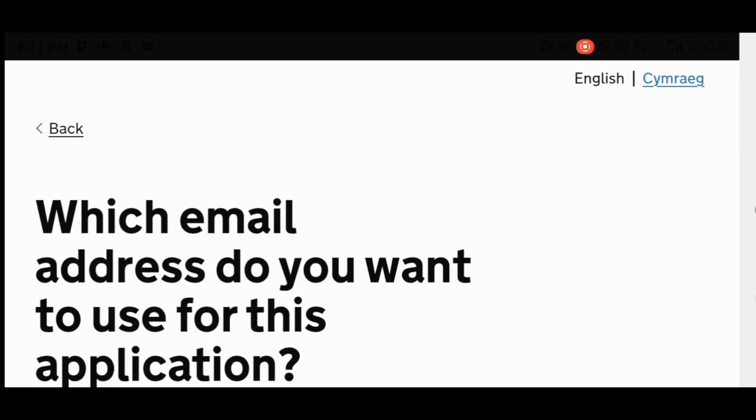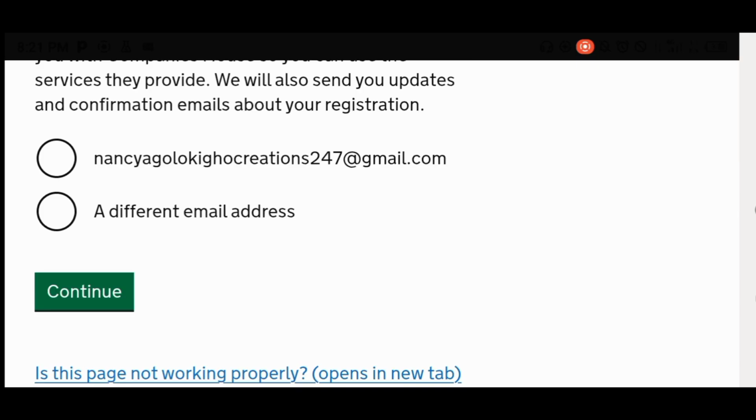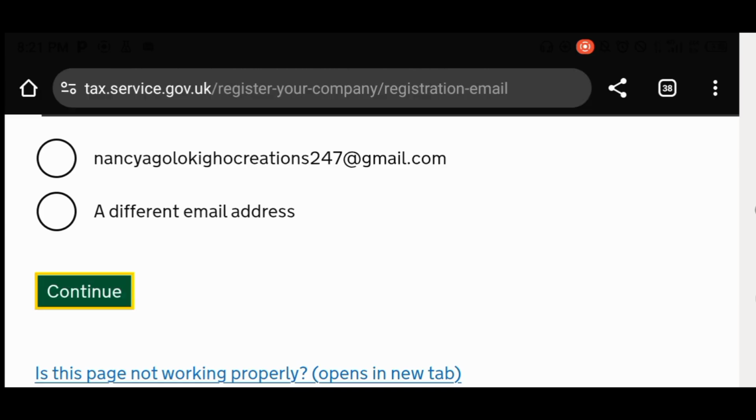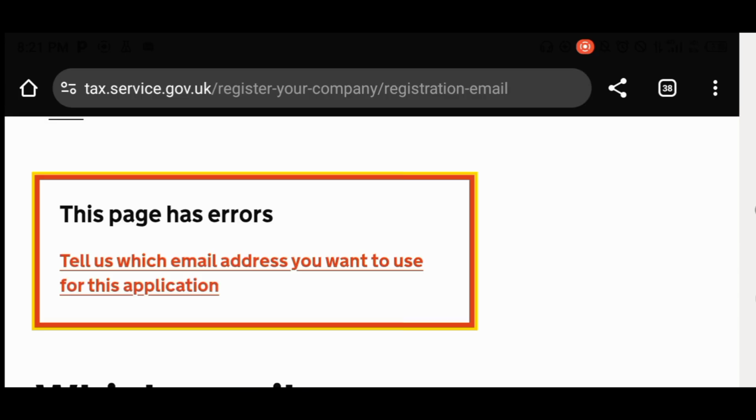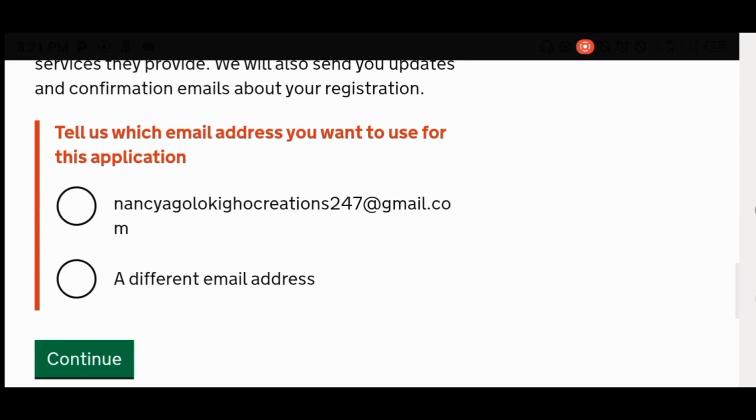Which email address do you want to use for this application? I'm still going to use the same email. Or in case you want to change your email, you can just click a different email address. But for me, I'll continue with this. The page has errors. Tell us which email address you want to use. I thought I did that. I clicked this. Oh, did I?